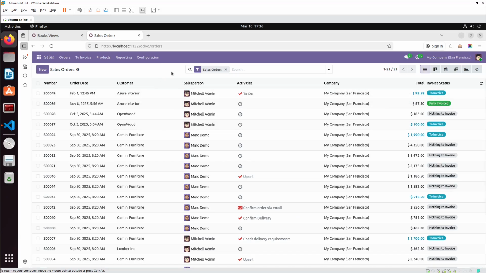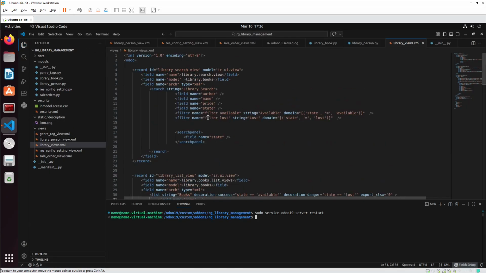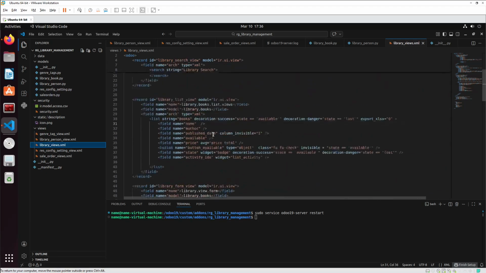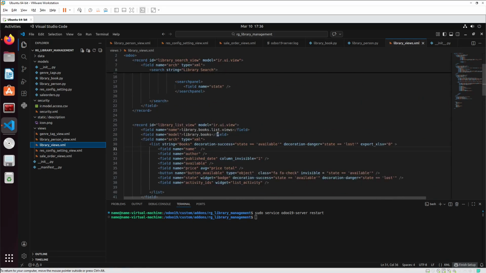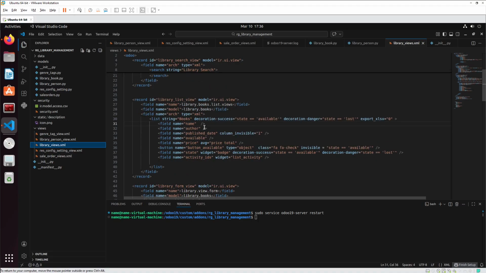So how do we implement such functionality in Odoo 19 for a custom module? Let's see. First of all, go to your code. Here in the code I am in the library view, and in the view, search for the list view. Here is our list view, and add the attribute in any field which you want to hide: optional equals to hide or show, depends on you. Let me just add it on two fields.